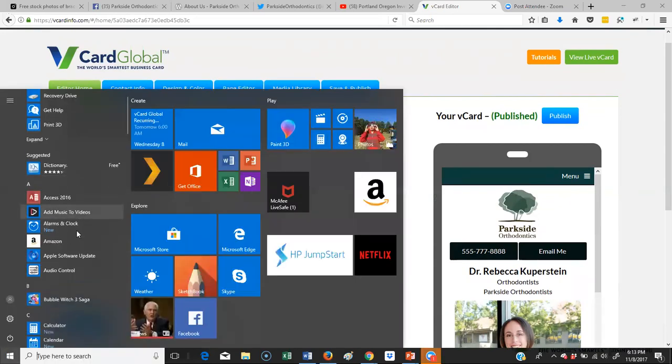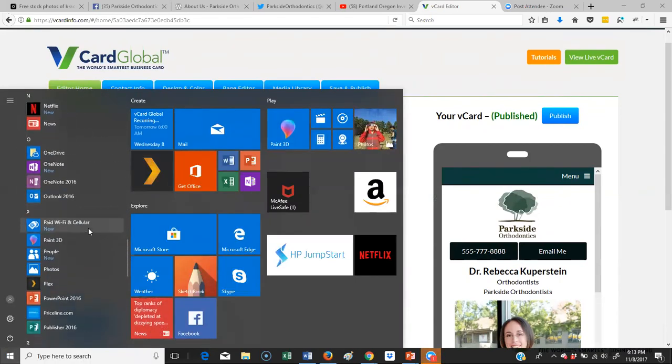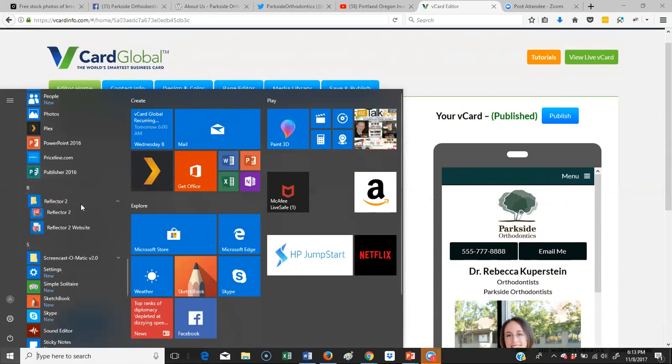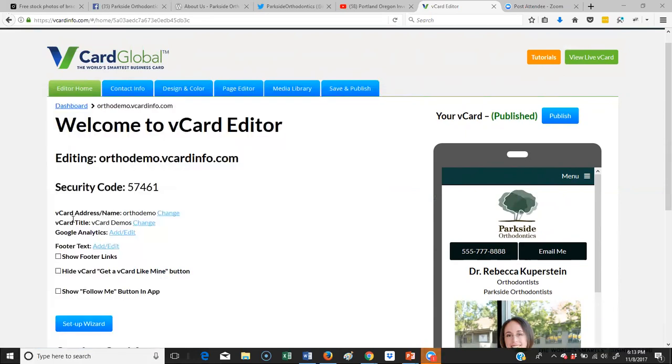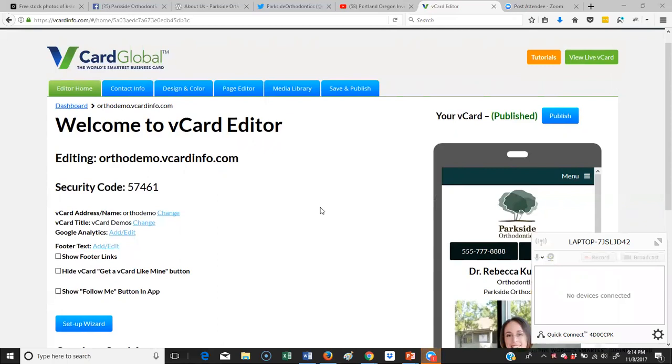My phone is just connecting with the computer. It's still looking. Sorry about that, guys. There it goes. Okay, we got it. And it will be showing on the screen here in just a second.